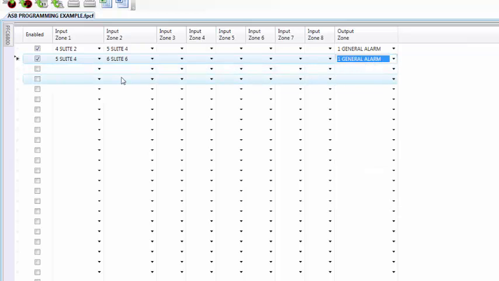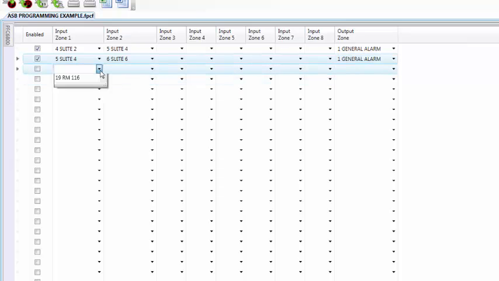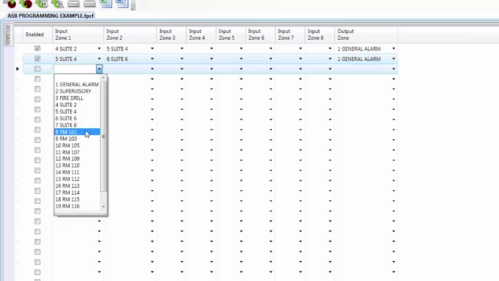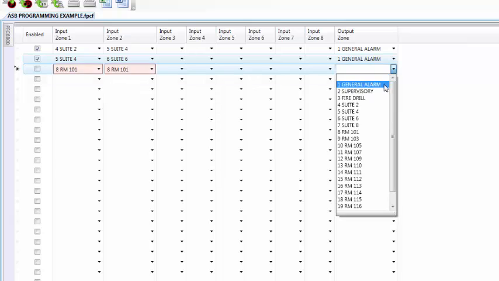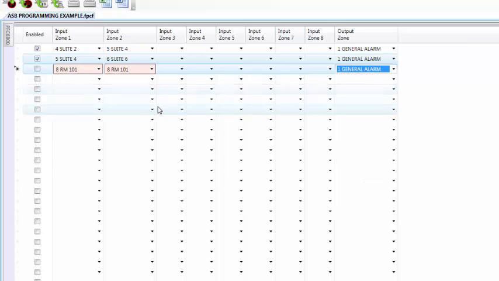This application is going to be project specific, and you'll need to work with your owner and your AHJ to determine if this is something they would like. You can also go down to the rooms, such that when one room is active and another room is active, then the general alarm turns on. It is most common that you would cross 2 zones. You can cross up to 8 zones, as you can see here. In this case, when each input zone has something active, then the specified output zone will turn on.